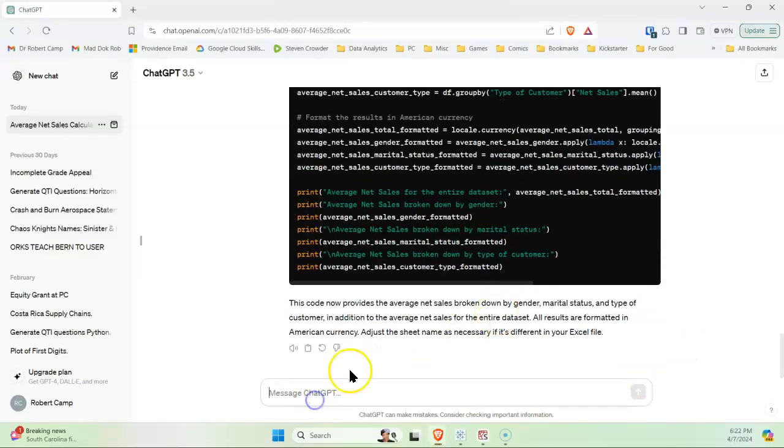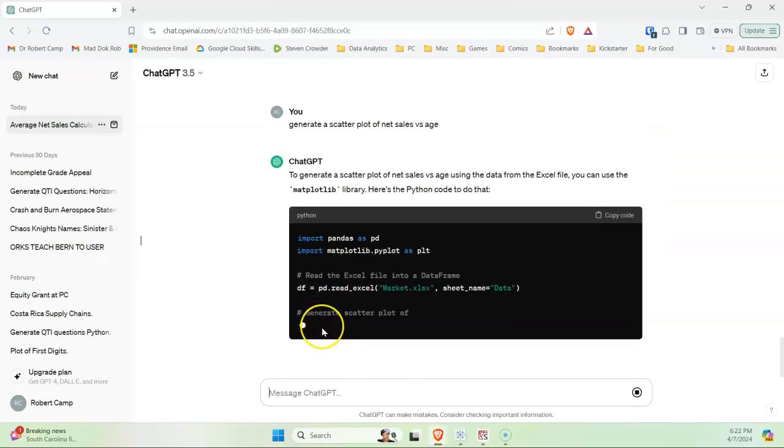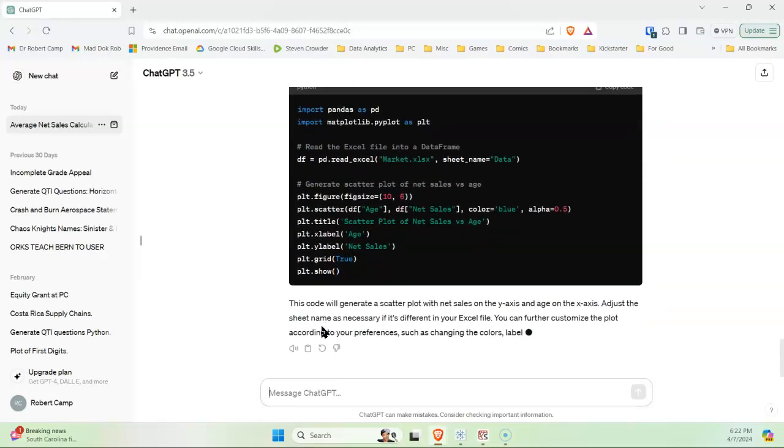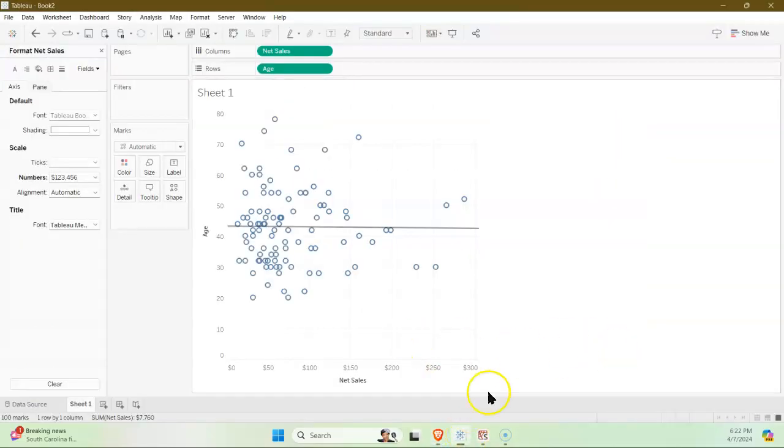Let's go and say, generate a scatter plot of net sales versus age. And so it knows that we're still working with the data there. It brings up all the right stuff. We will copy that code.